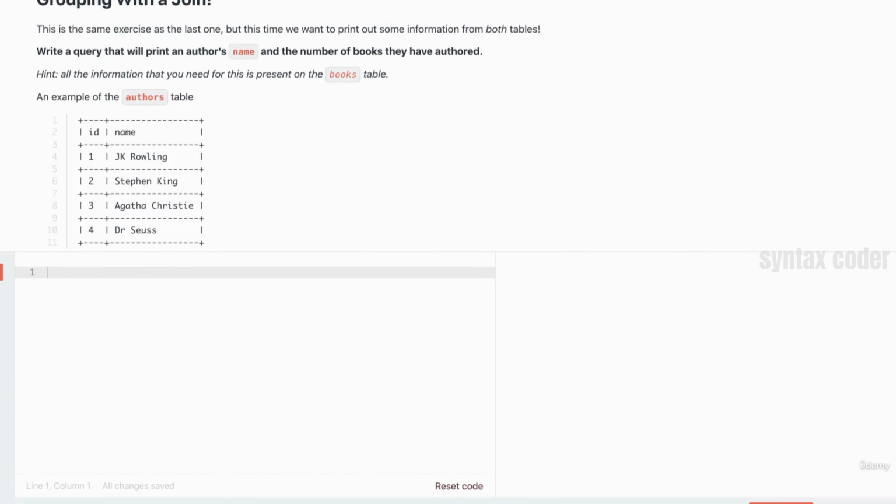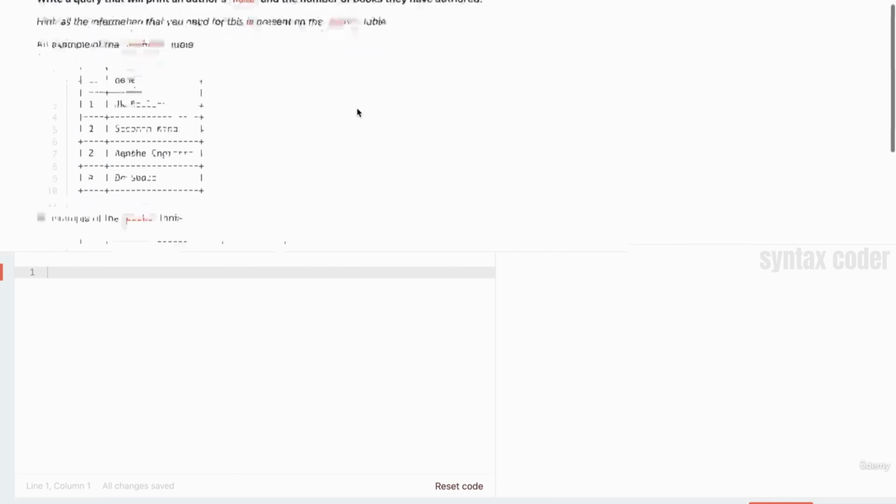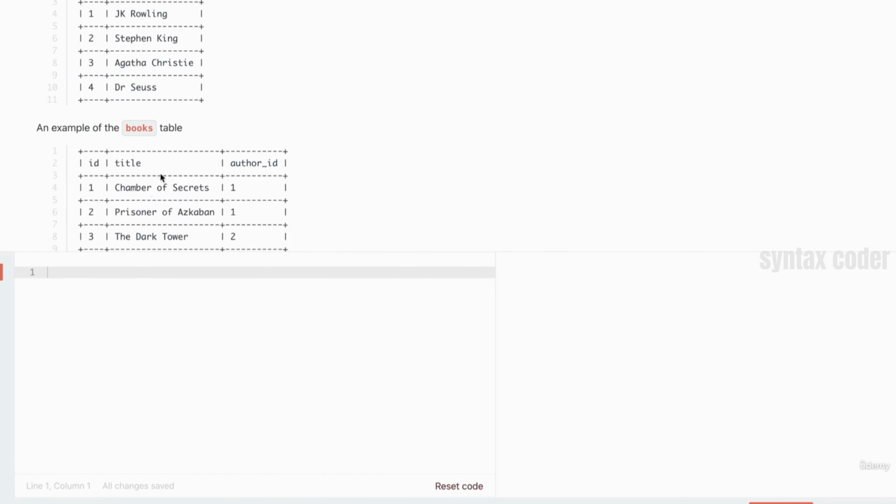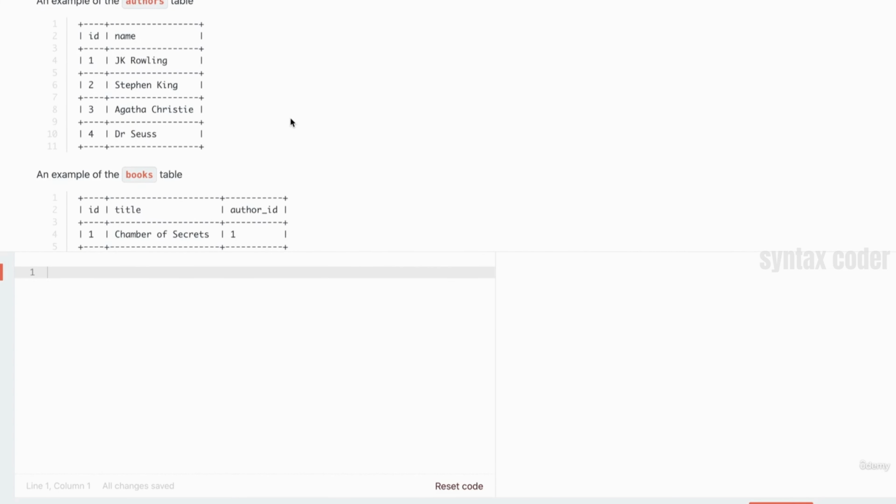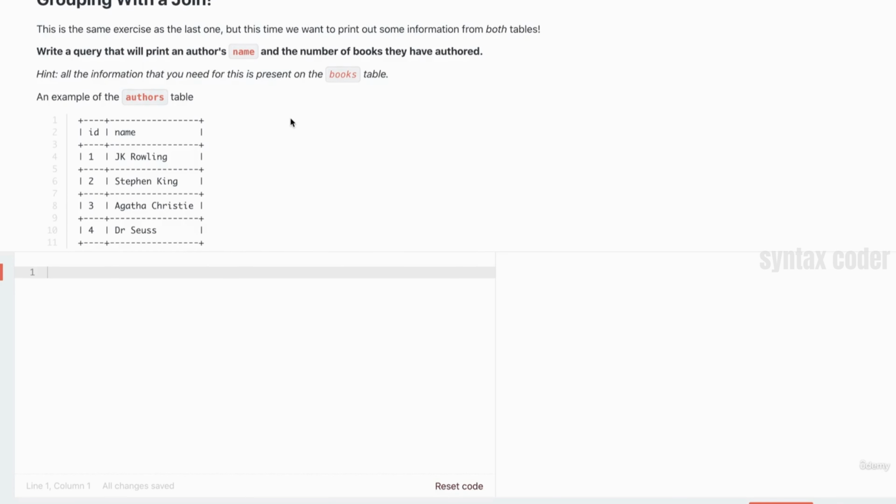One more quick exercise around grouping and aggregate functions. This exercise is identical to the last one that you just solved, but it has one extra little challenge on top. As you can kind of guess from the title here, this time around, we want to pull some information from both the books table and from the authors table. In particular, we want to print out the number of books that each author has authored, but we want to make sure that this time we use the author's name instead of just the author's ID.